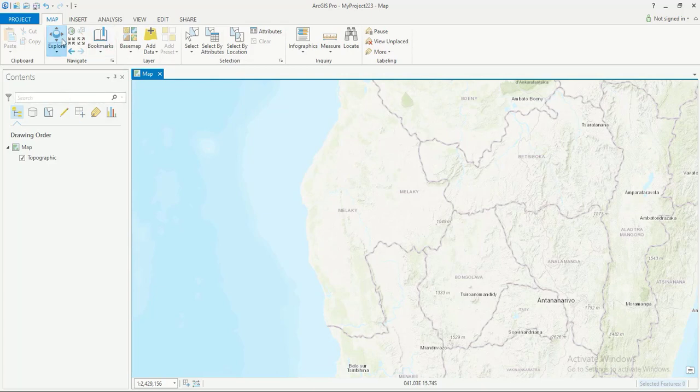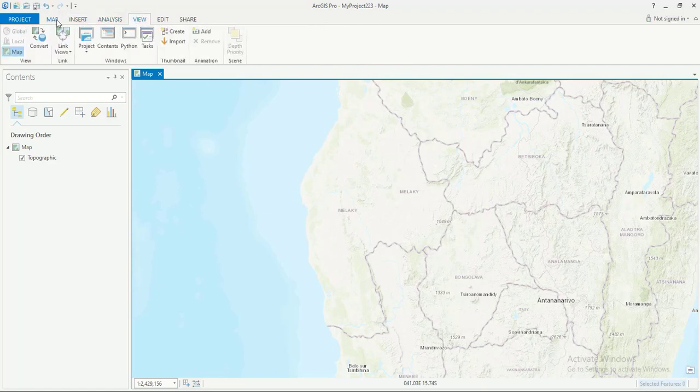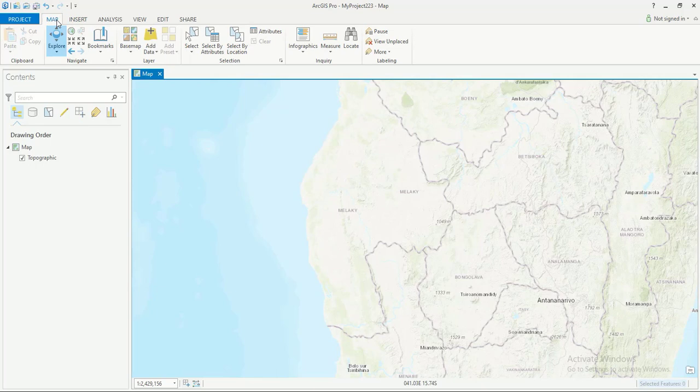When you look at this thing that we are seeing here, it's a group. So it's bounded by these lines. This forms a group, this also forms a group, this forms a group, and this as well forms a group. We call these the ribbons. The share, the edit, the view, the analysis, we call them the ribbons, because each one has a lot of stuff in it that will be used in your map making.